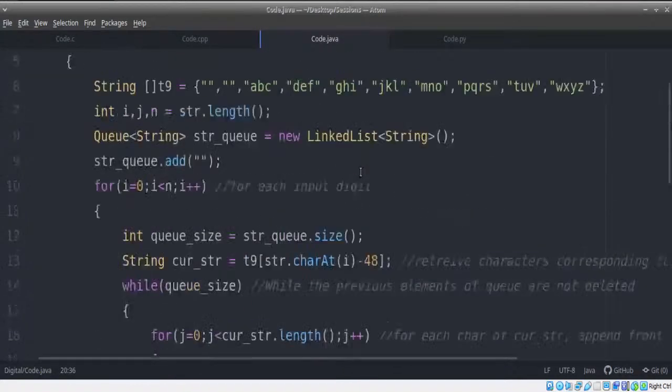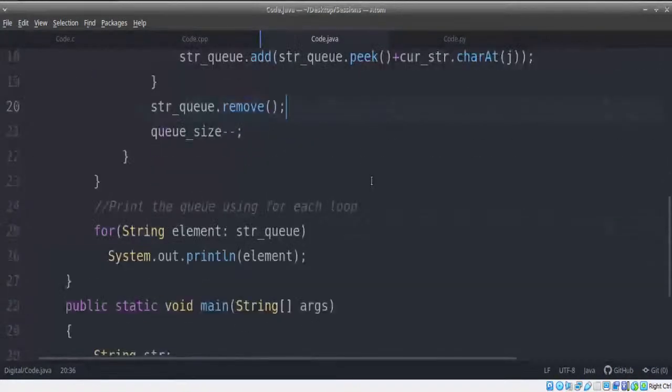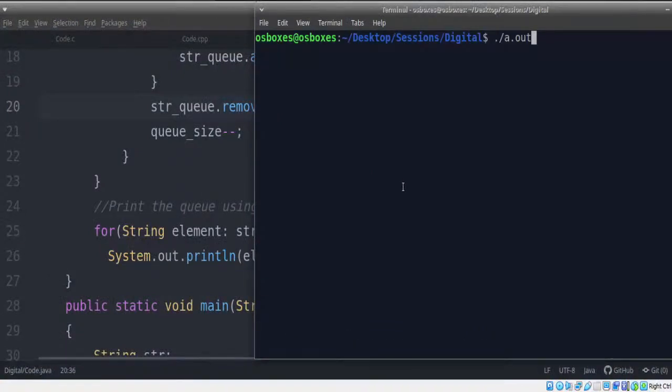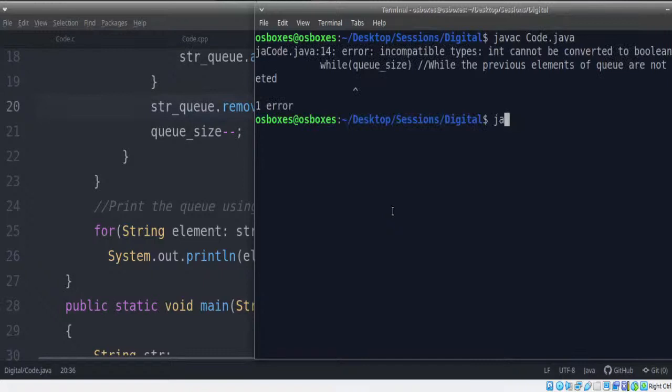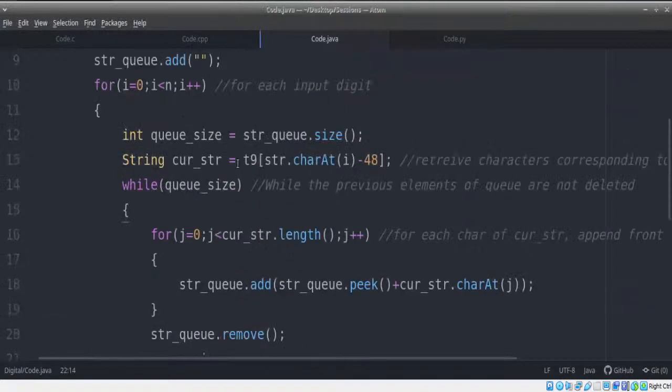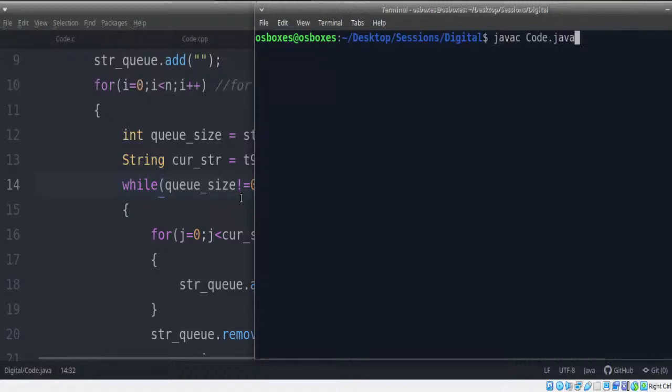So let's see if this works. I'm not sure. We may have some errors. We may not. Let's see if it finally works. Let's try compiling this. This is a Java code. So we'll compile the Java program. And let's try executing this. So I have one little error, of course. See guys, in Java, I cannot just use while of queue size. I need to perform comparisons. I need to say that as long as it is not equal to 0; I cannot just write one value. That is not possible in Java. So let's compile. Now there's no error.